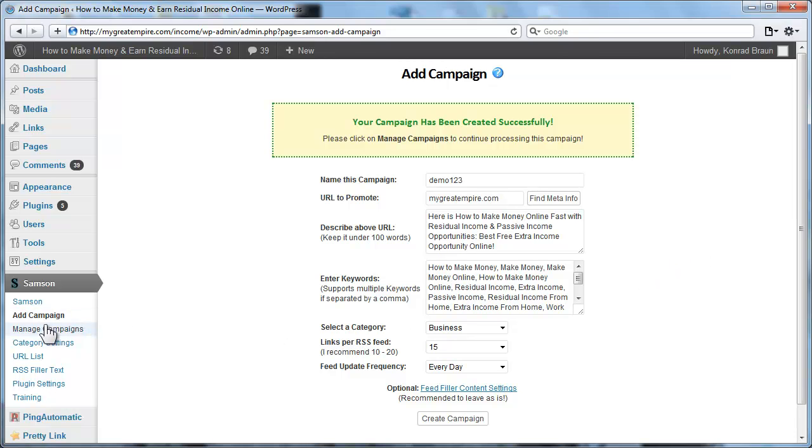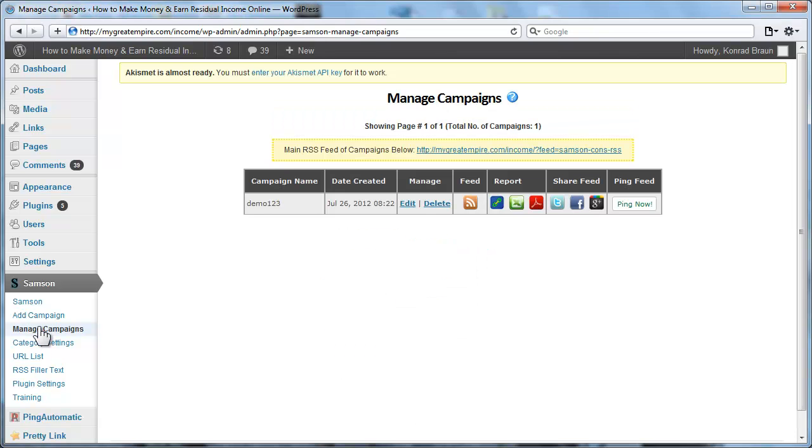Now what we will do is click on manage campaigns, and as you can see, the campaign I just created is visible right here. It shows you the date that it was created and the campaign name. So it's very easy to manage the campaign from here. You can click on edit campaign, where you can edit every aspect of the campaign. You can even delete it from here.